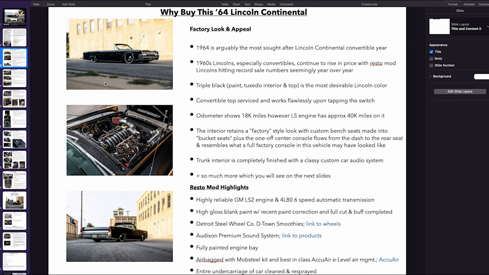They don't care what's powering it down the road. They want to turn the key and cruise for maybe hours, if not days, across the country. And this is a car that you could easily do that in. The odometer showed 18K after the swap. And I believe he said it has 40,000 miles on the engine. The interior retains that factory look and feel. The trunk interior is completely finished, with a classy custom audio system.